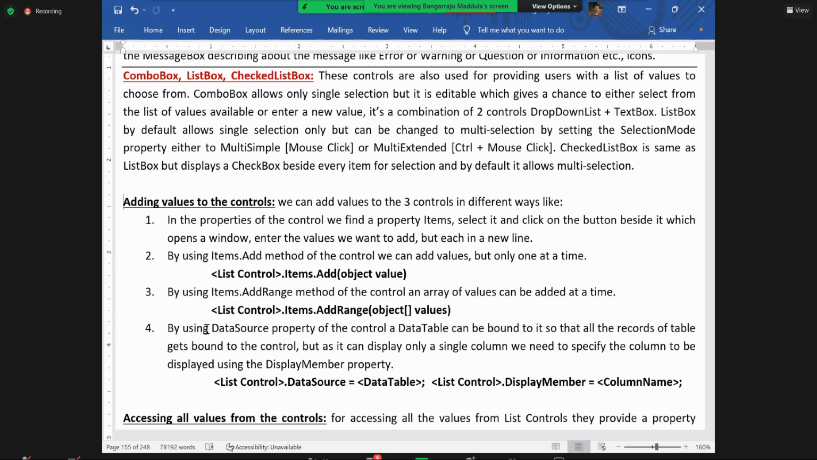What controls we see there are drop down. This is called combo. What is the difference? Drop down means you can only select. Combo means you can enter or select. Did you catch my point? In web, generally we come across drop downs. What are drop downs? You can only select. A list will come, you can only select.